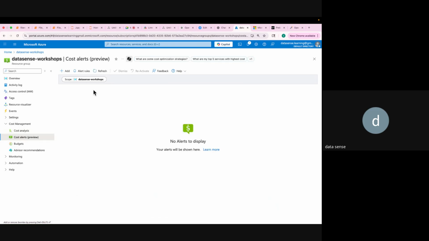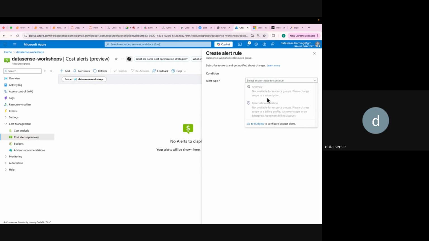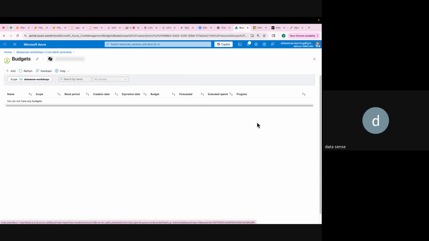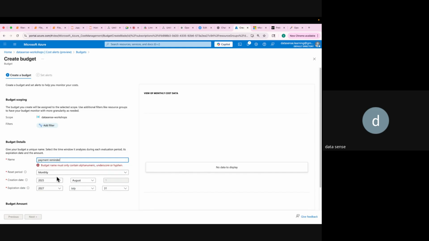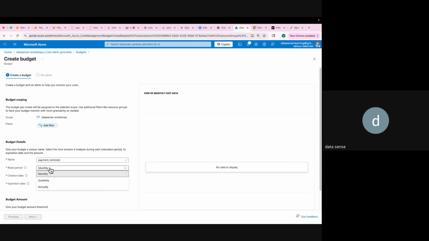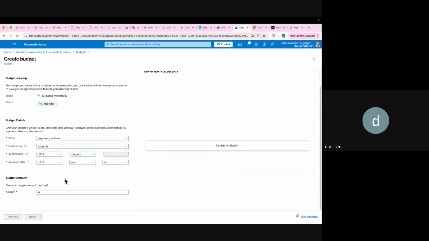For example, let us say I want to set up an alert. I will click add, alert type. I'll say go to budgets to configure budget alerts. So here I'll add. I can give it an alert name, for example, payment reminder, monthly. Suppose this is a payment reminder. I can reset it monthly, daily, whatever I want to do. Expiration date, and let's say whenever I'm left with only $10, it should remind me that now you have to recharge your account or something like that. Those things you can do from here.